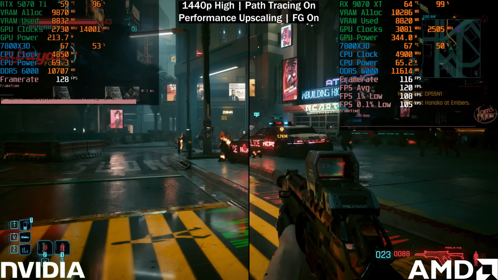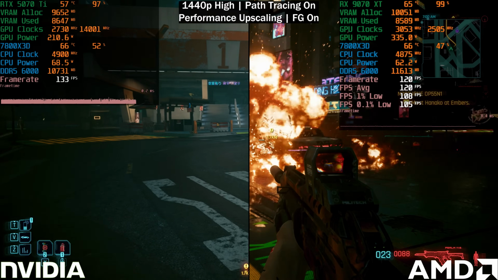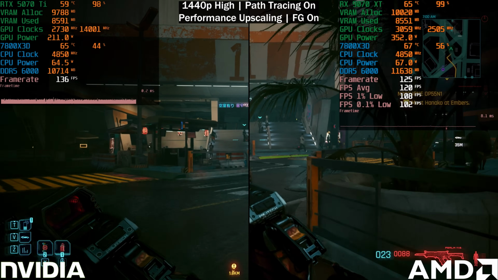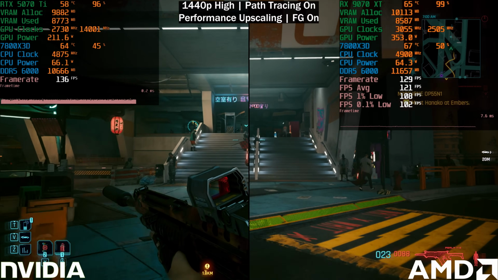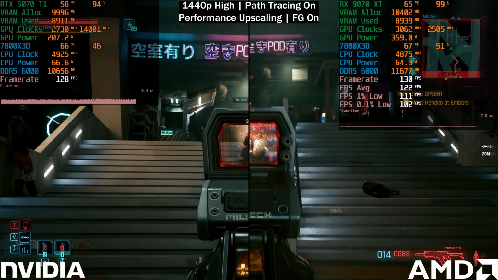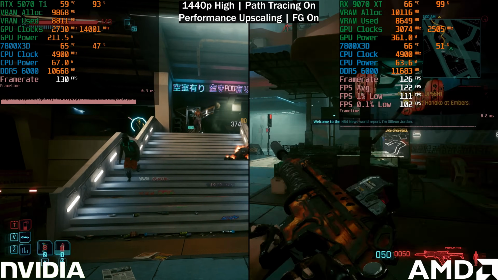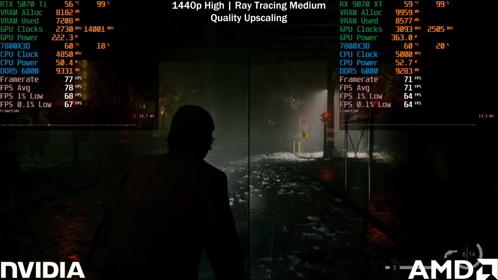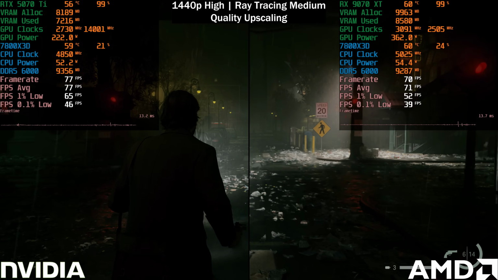Now, funnily enough, when we actually use frame generation, we are going to test one frame generation test, right? You can see that the 9070 XT actually catches up here, and that is because FSR frame generation has slightly less overheads than DLSS.